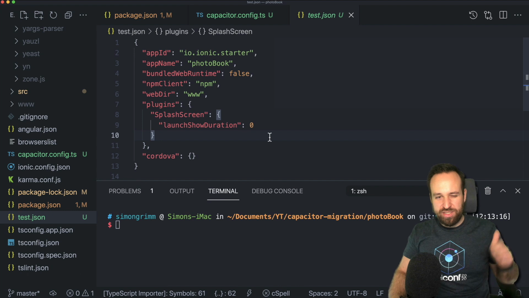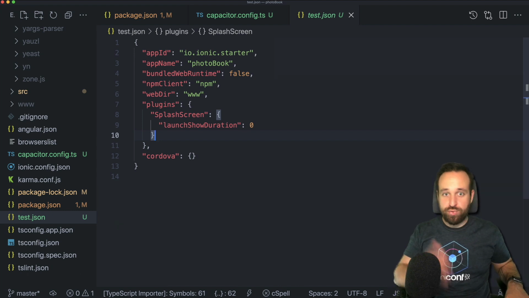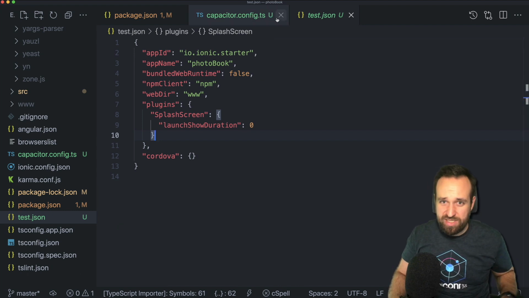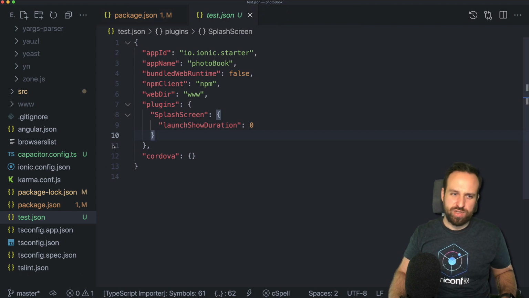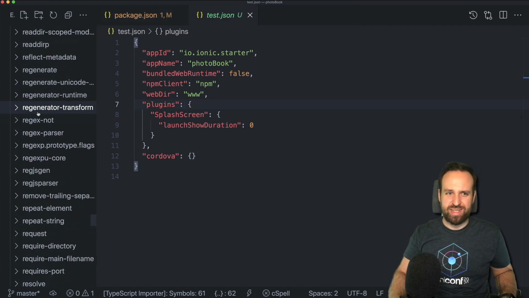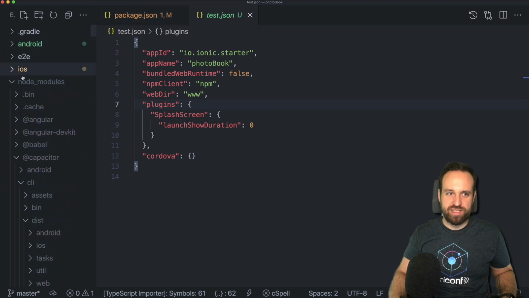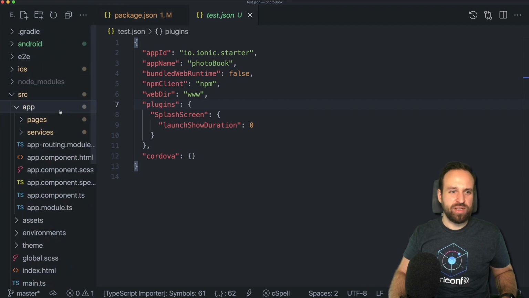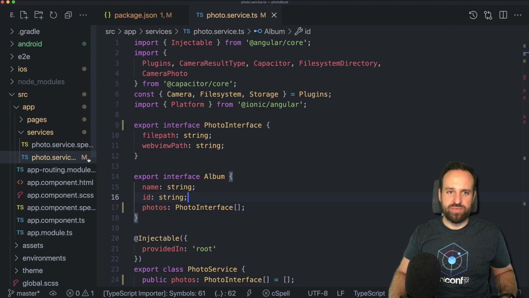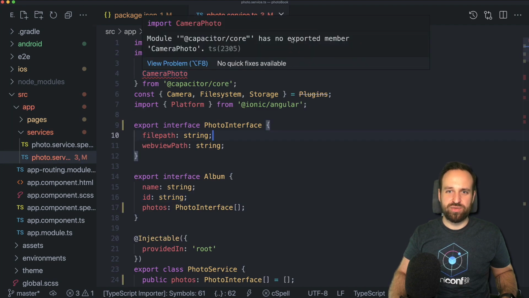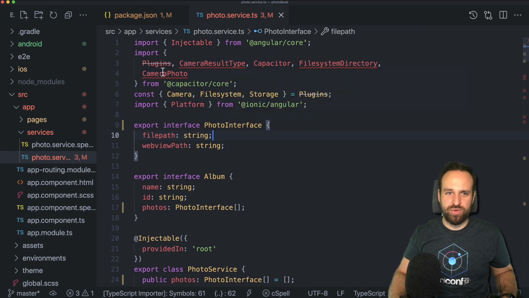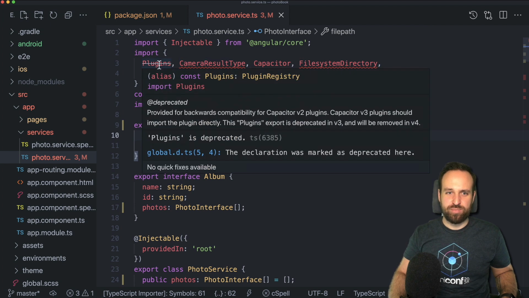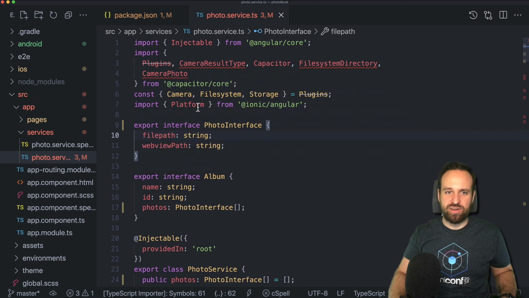Okay, you've updated your package.json, you've updated perhaps your capacitor config. You can actually stay on JSON if you right now don't want to do it, but I really recommend you do it at some point in the near future. Now, changes in terms of Capacitor packages. If you now go to this, you will see capacitor core has no export member, camera photo, plugins is deprecated. Yes, exactly, all of this is deprecated.